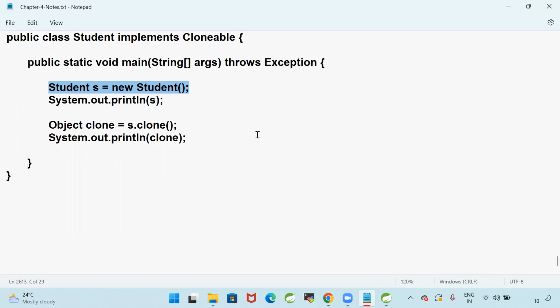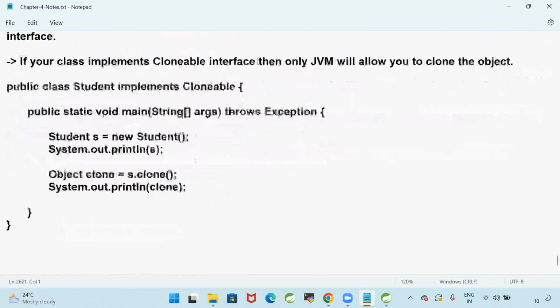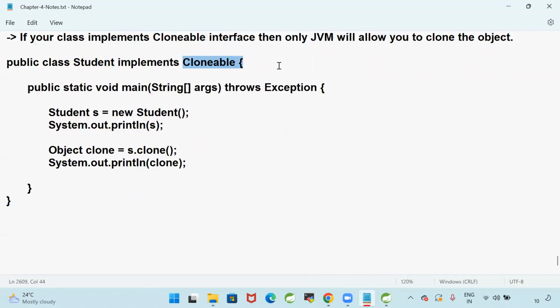Good. It is mandatory that you implement the Cloneable interface when you want to do the cloning. Now tell me, how many ways are there to create an object for a class? Three ways are available. What are those three ways? One is by using the new operator. Second is by using the newInstance method. Another one is by using cloning. What is cloning? The process of creating a duplicate object for the existing object is called cloning.